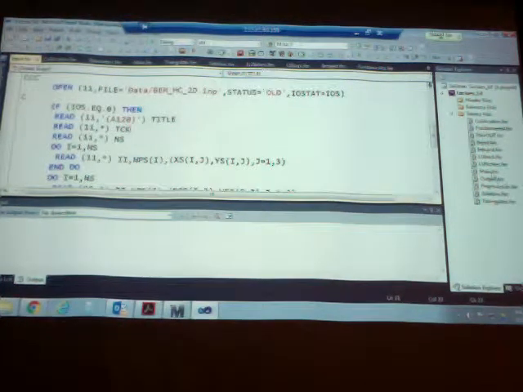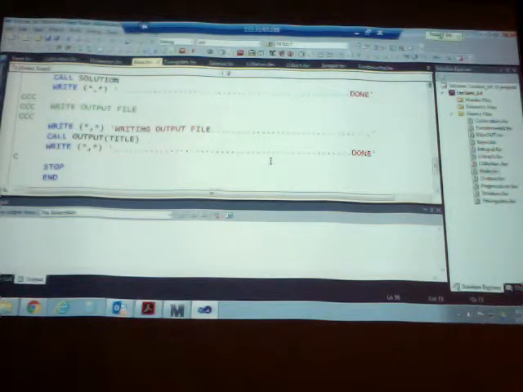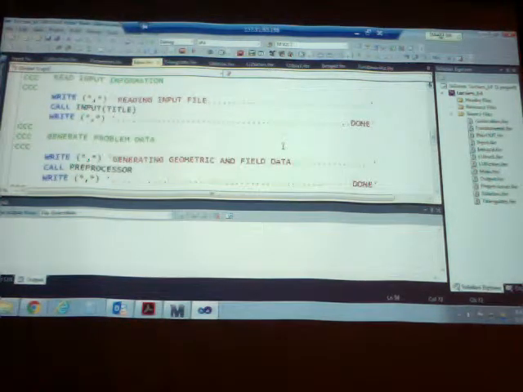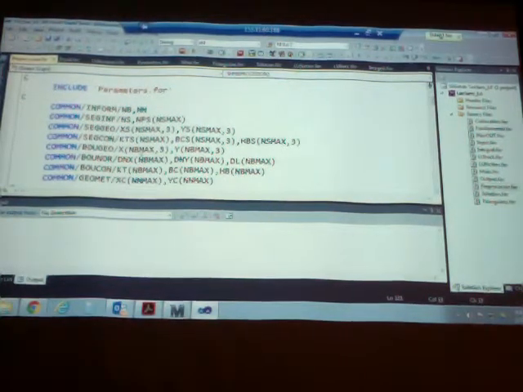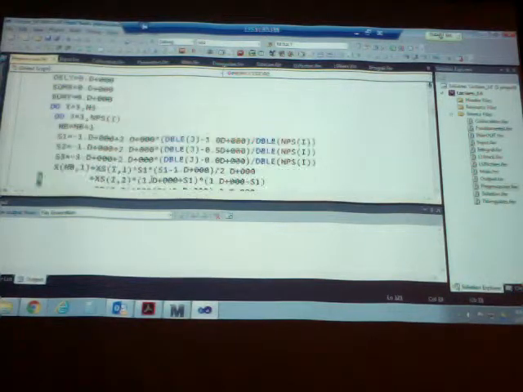Then the subroutine that follows after input is the preprocessor. The preprocessor subroutine uses that spline information to generate X and Y boundary element discretization, the normals, the boundary conditions, and the interior information. And here it is.